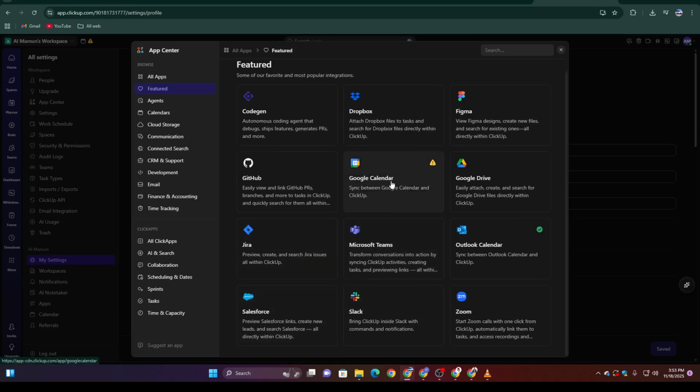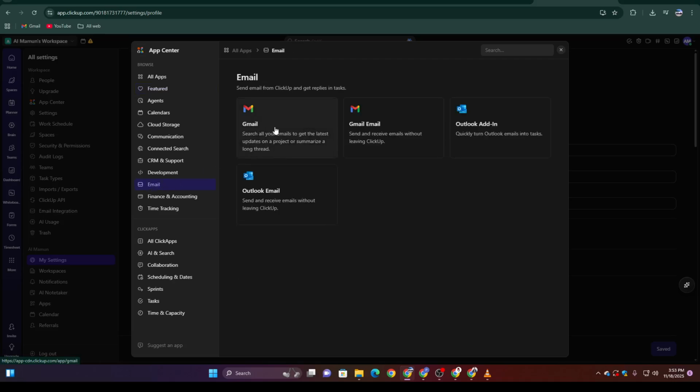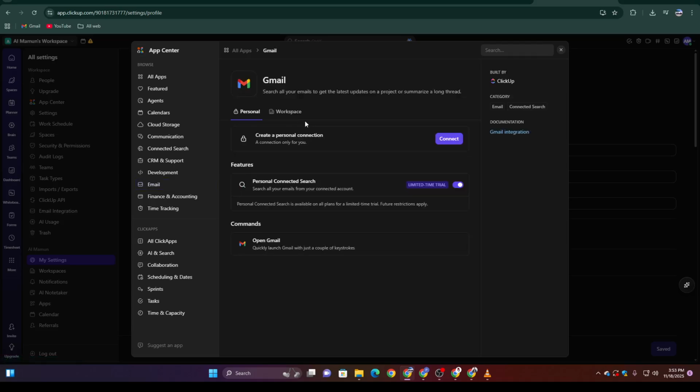Since we're connecting Gmail, look for the Email section. Under the Email category, select Gmail and click Configure. This is where the actual connection begins, and ClickUp will prepare to link with your Google account.